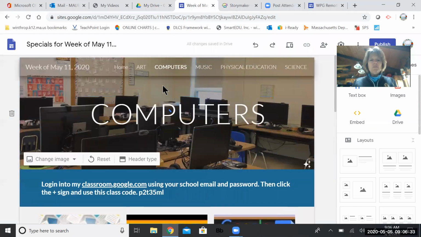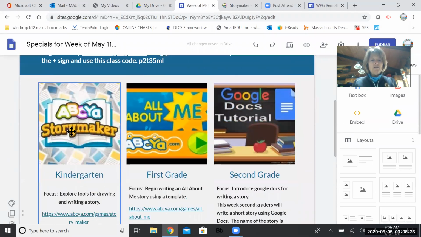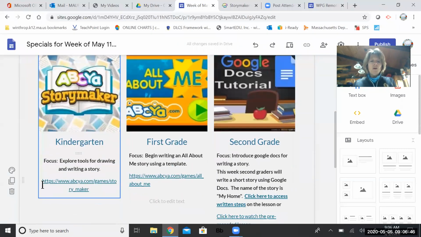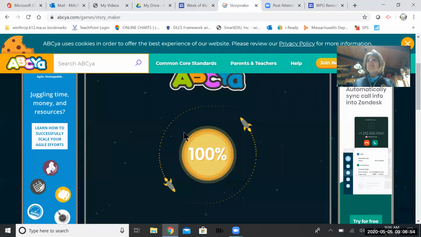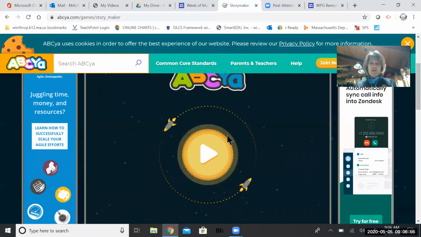So I'm going to take you to the computer link, and because you're kindergartners, you will be over here on this left corner, and we're going to go to a website called ABC Storymaker today. So you would click on the picture or on the link. Remember, a link is anything that's underlined, and when your mouse turns to a hand, it means it's a link. So it's going to link you to this website.